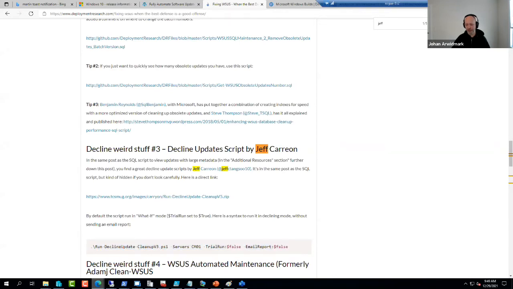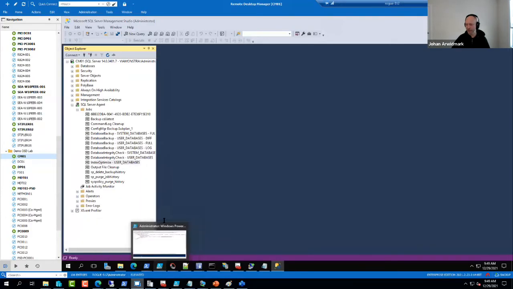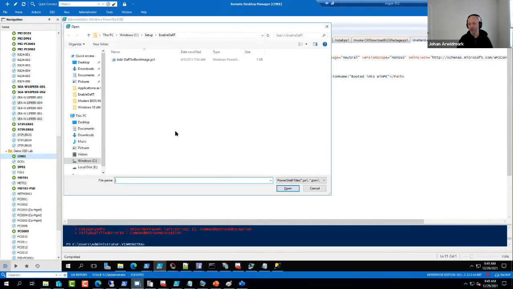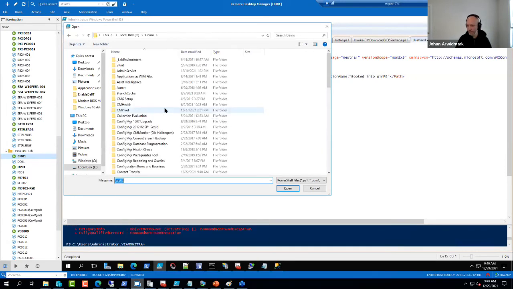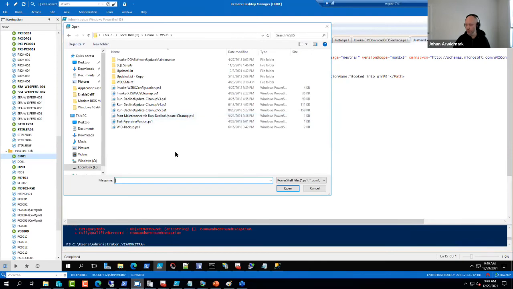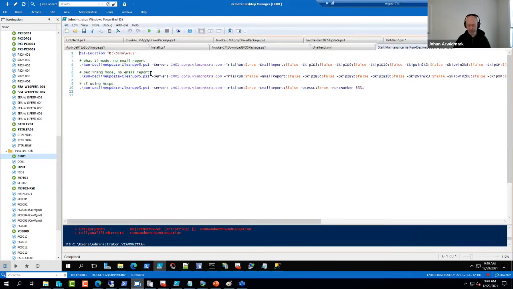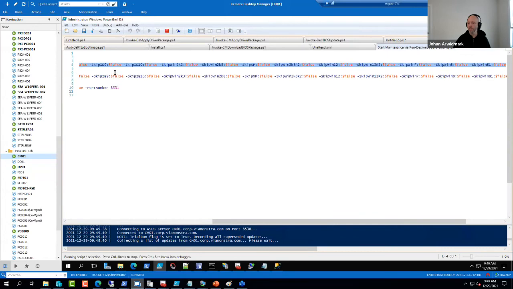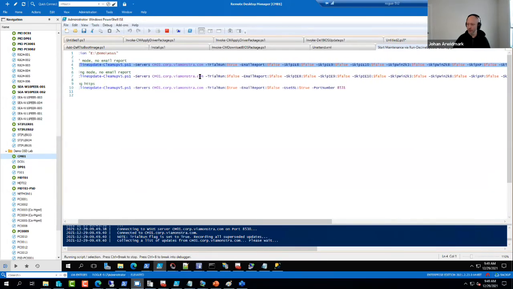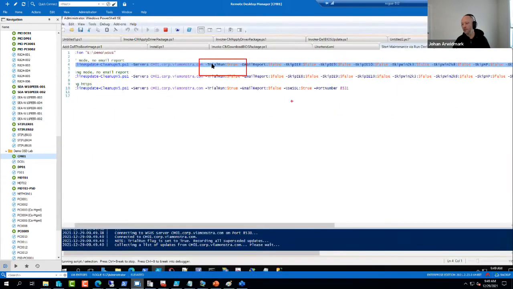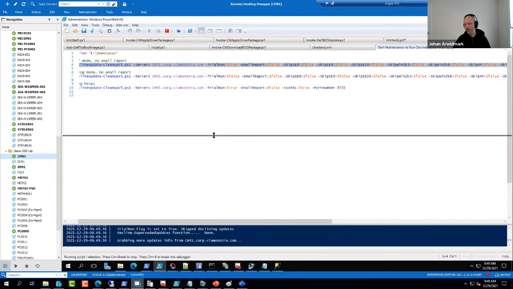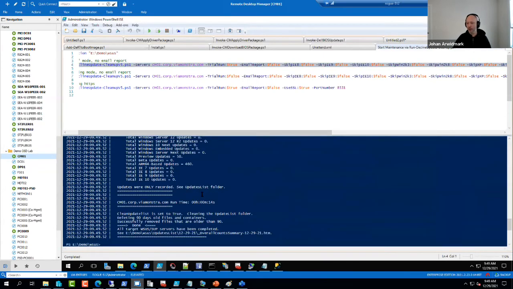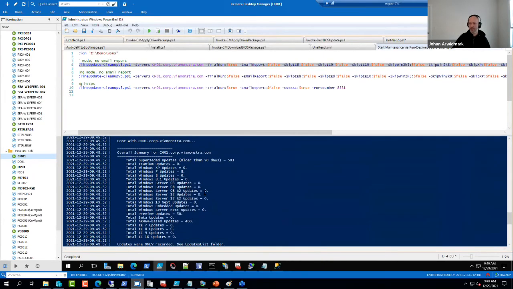So if I run it on my site server here, I can run it in a trial mode by specifying trial run true. And this little script will give me an idea on how bad my environment is. And it's not very good at all, this particular lab.